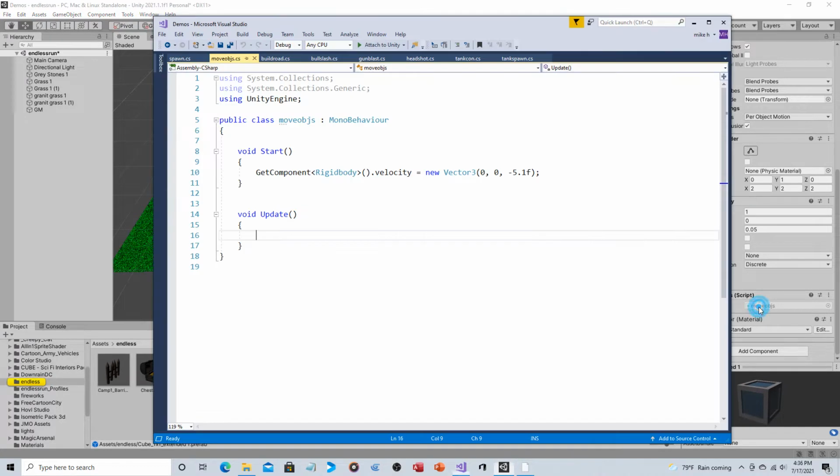Okay, so they all have this script attached to them, and it's just one line of code. So in the start section, get component rigid body. As we said, we just added a rigid body. Now we're going to make a modification to it. We're going to add velocity equals new Vector3(0, 0, -5.1).